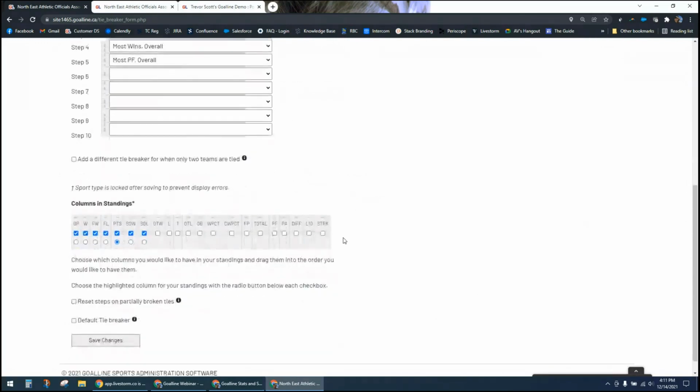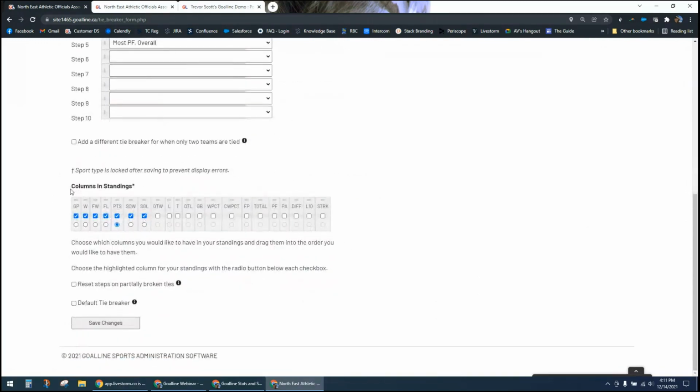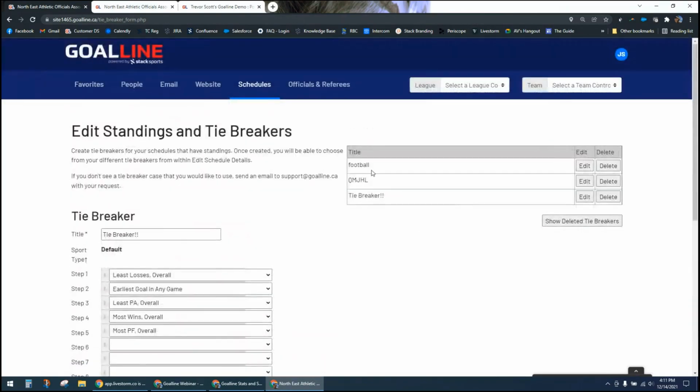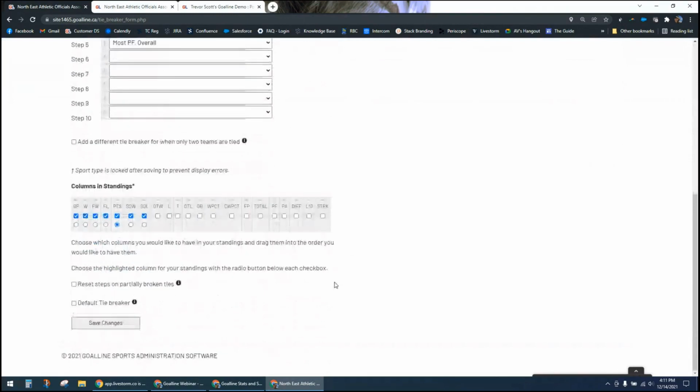And then we get to the columns in the standings. And so this is something where even if Goalline's default tiebreaker applies perfectly to your competition rule, you may want to set up your own so that you can influence the columns that are going to show up in your standings pages. And these, again, can be completely different for every schedule or every division that you have. So for every single one of the tiebreakers that you create, you can have a custom set of columns in your standings. And this is particularly useful for organizations that maybe don't want certain columns to display.